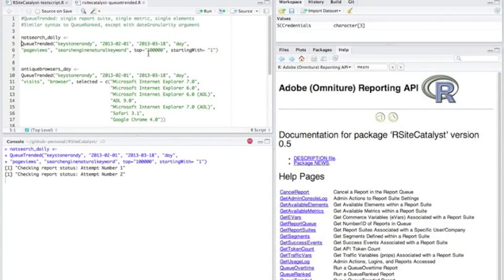And you can see with the top argument in this function, we're actually going to be able to get up to 100,000 keyword terms and have those terms trended in a single data frame from the time period of February 1st to March 18th. So you can see that this provides a significant improvement to the functionality from the SiteCatalyst user interface. Now, because I'm downloading so many keywords, this report is going to take quite a bit of time to return.